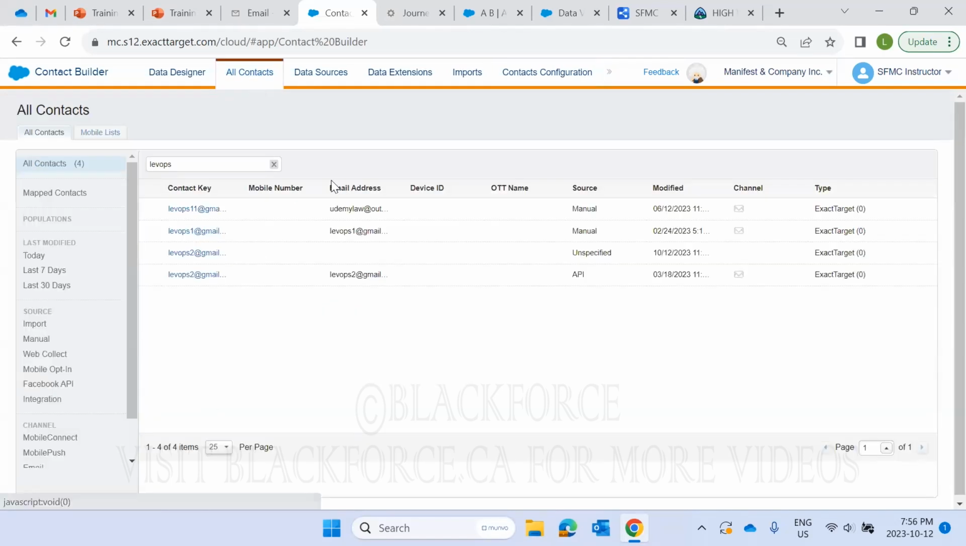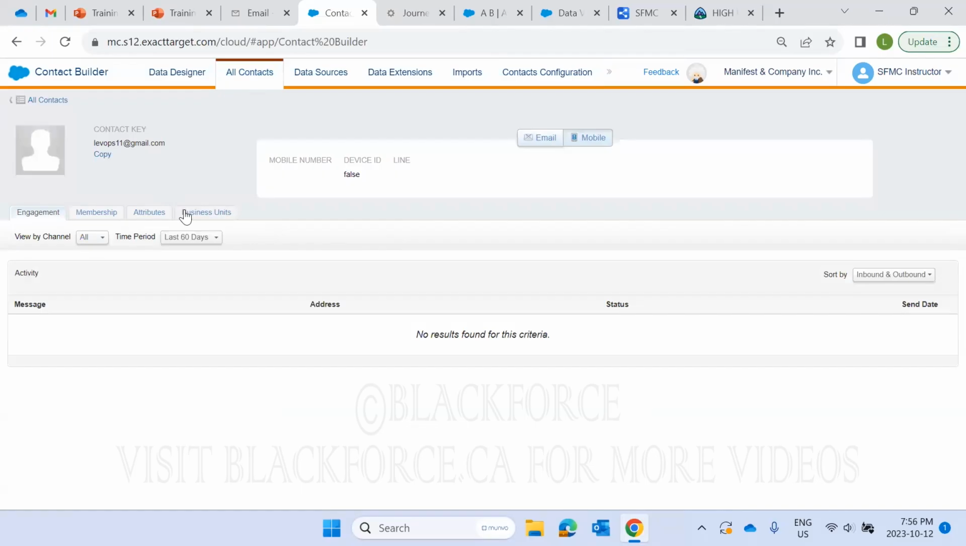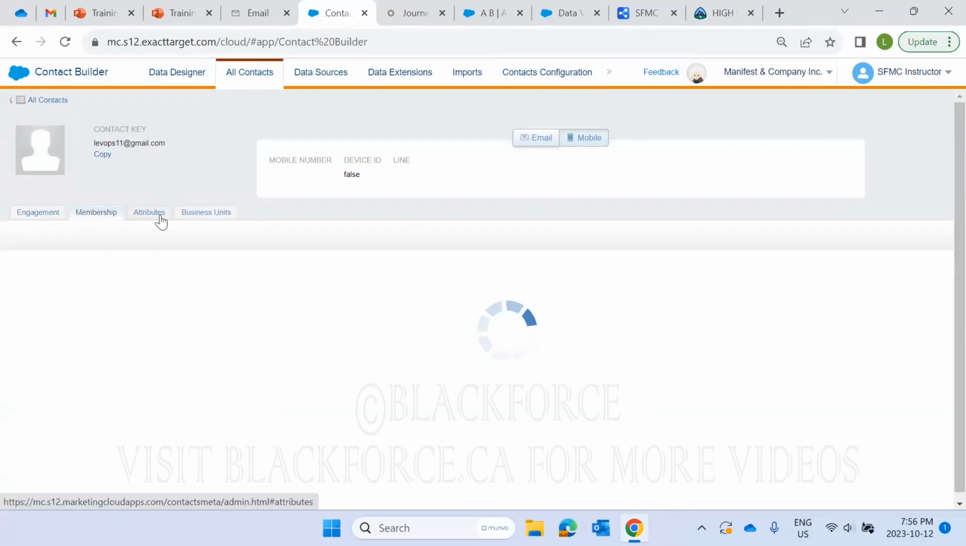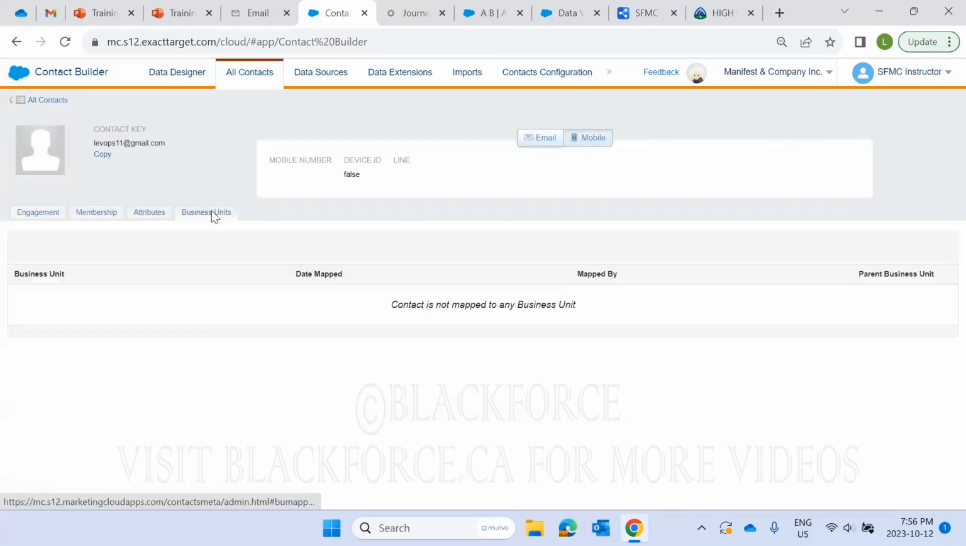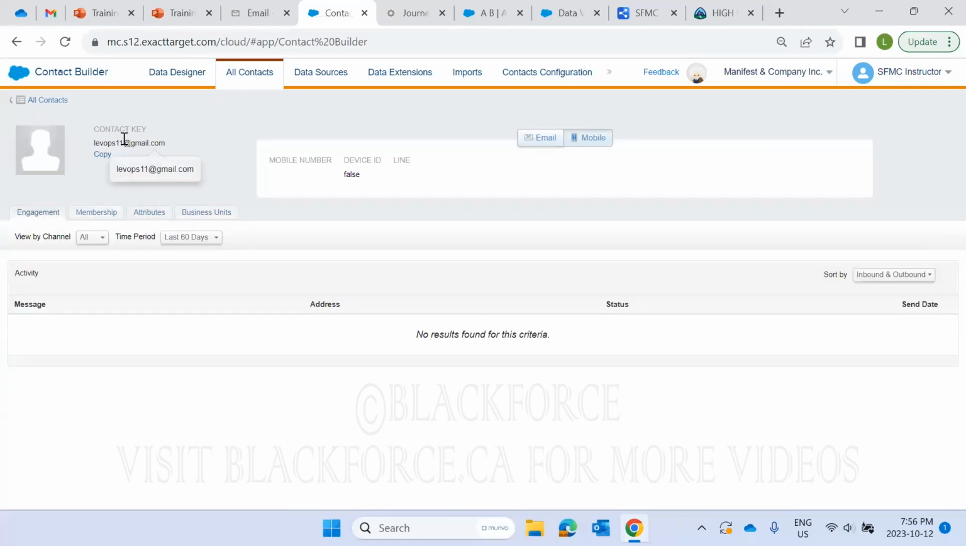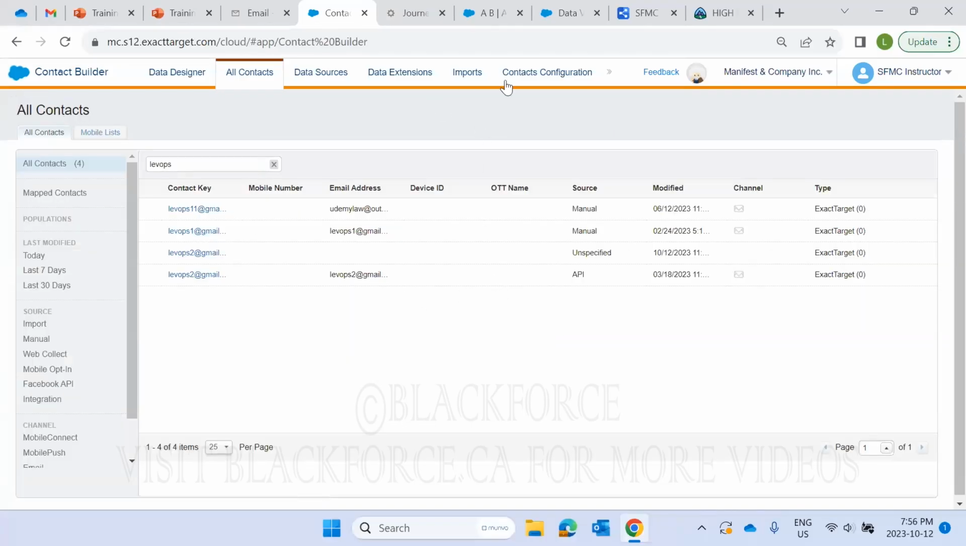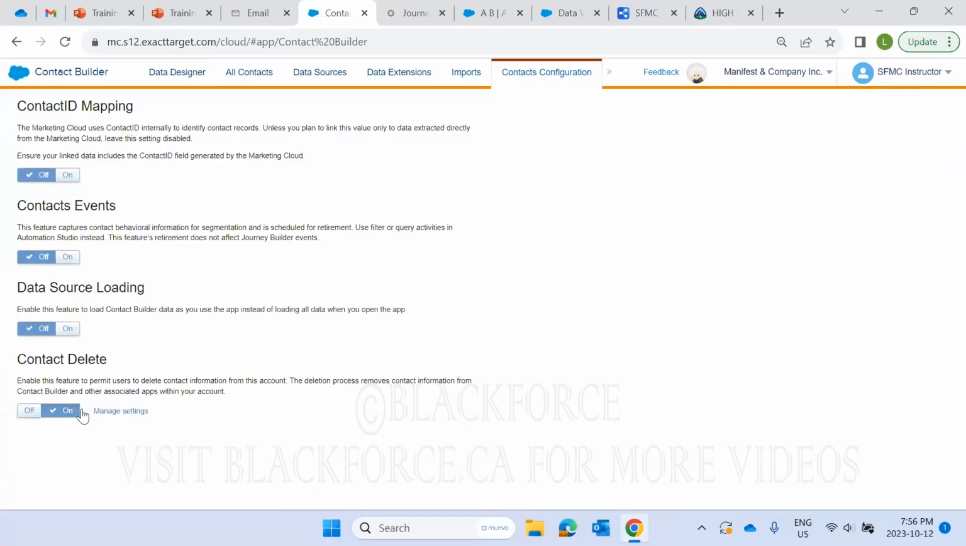Let's go find that record. Let's say it was LevOps 11. I wanted to delete this record. I go through with the deletion, this record disappears, and then what I should do next is come back and turn this off once I'm done with my deletion. That's the ideal thing to do.